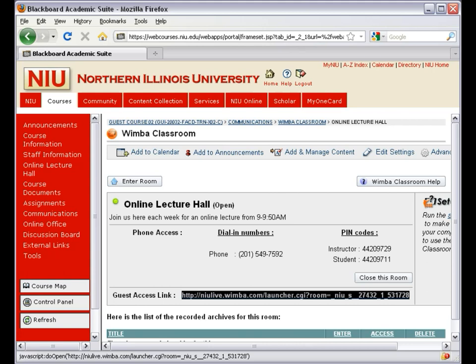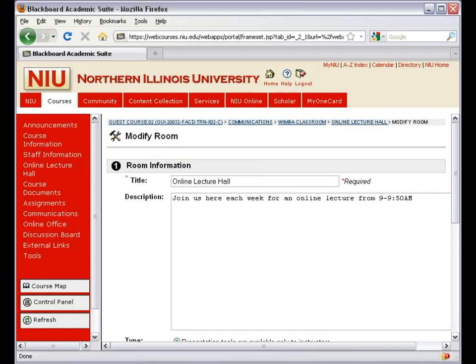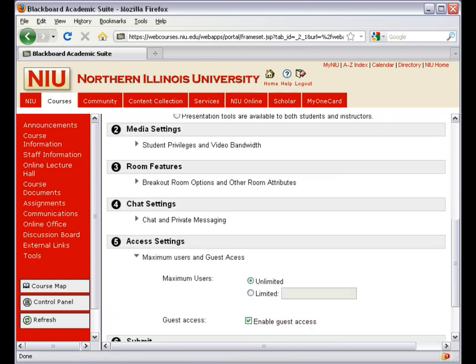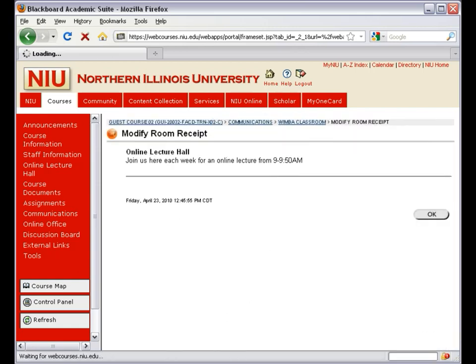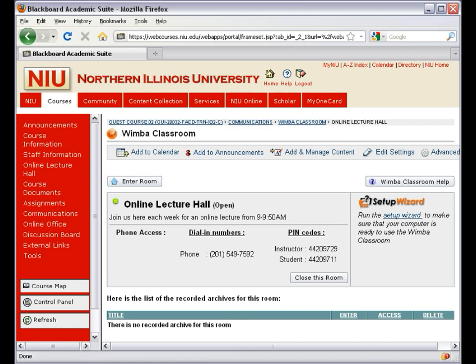Once someone is in a Wimba room, you can give them presenter access very easily so that they have the ability to advance the slides themselves. So it's very powerful. And then you can always undo this by going back into Edit Settings, and under Access Settings, if you uncheck this Enable Guest Access option and click Submit, you've revoked that access, and now, as you can see, that guest link is gone. So really, as the instructor, you have full control over how you want the room to work.